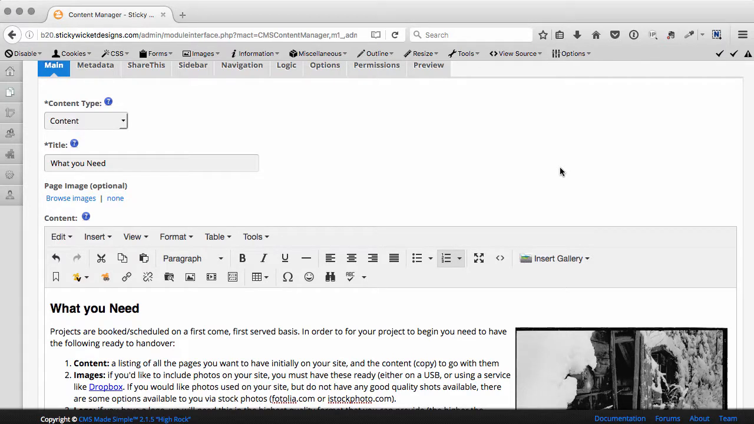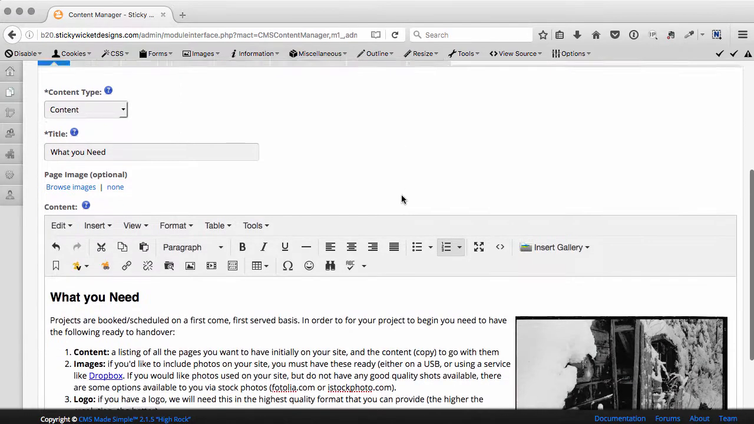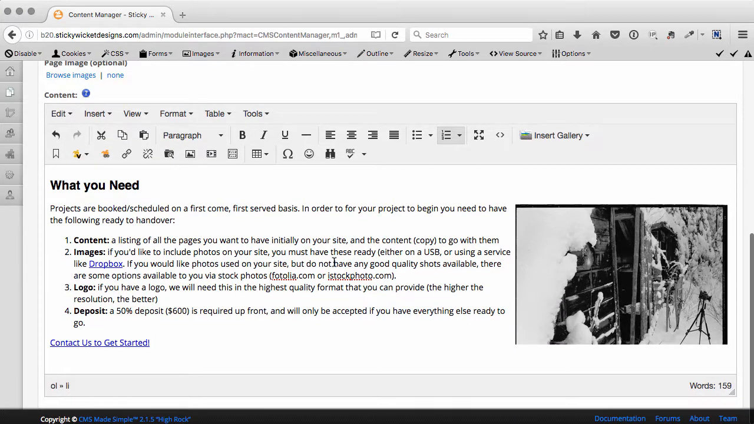I'm taking a look at TinyMCE in CMS Made Simple. In particular, this is 2.1.5, but it's the same throughout the 2.x versions. Lots of similarities. The overall user interface is really the same. The theme itself is a little bit different, and how you access some things, and there are some things that are built in that we didn't see before.